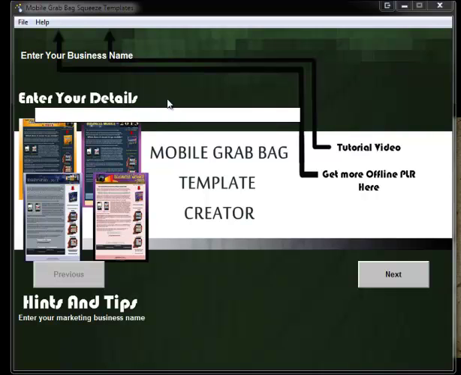Now, once you get your software up and running, it's going to be really simple. You're just going to put in all your business names. So I'm just going to use a fake business name here, and let's just say my name was Mobile Biz. All right, you just follow the instructions here on the software. Just hit the next button. Let's put in our business phone. All right, and there's just a few questions.